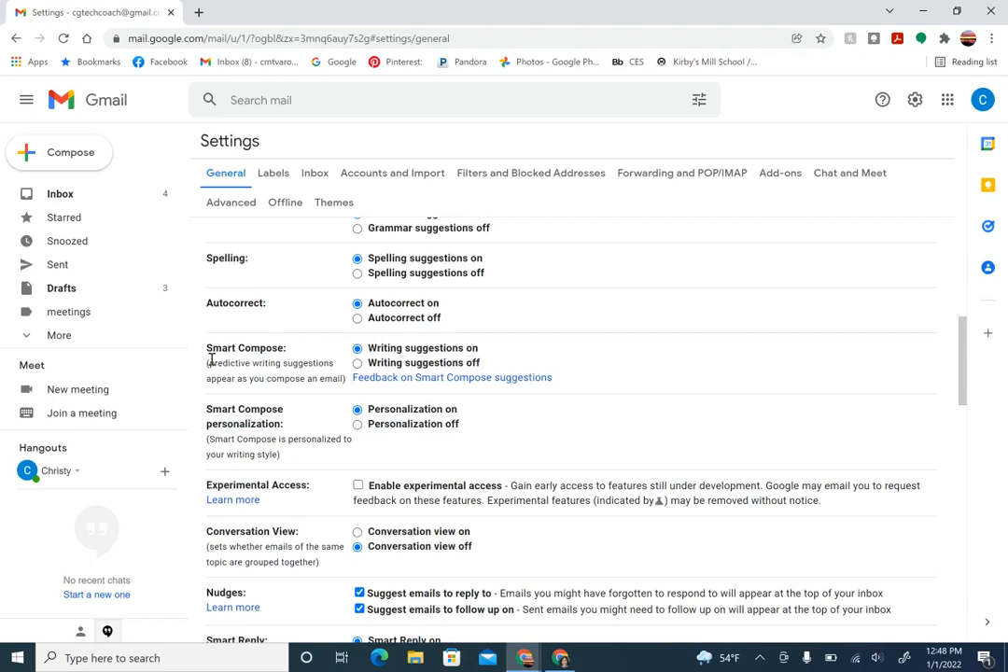The next setting I'm coming to is Smart Compose. You either love it or you hate it. Me, I'm a fan. It's the predictive writing suggestions that magically appear as you're typing. If you don't like it, you'll want to turn it off.